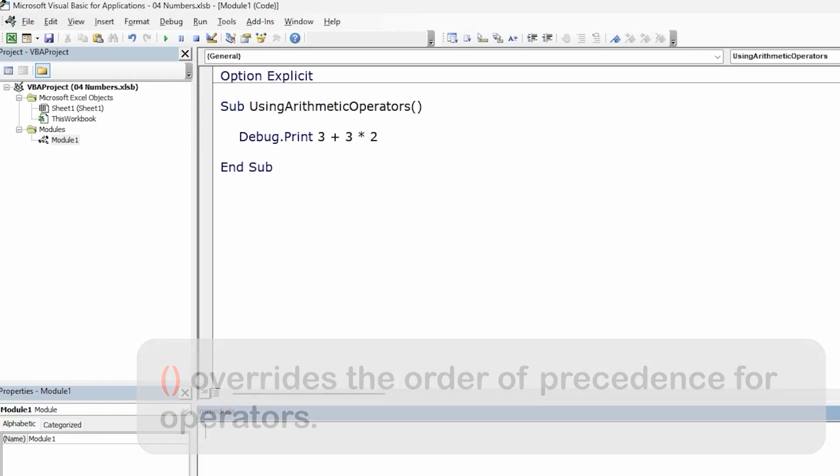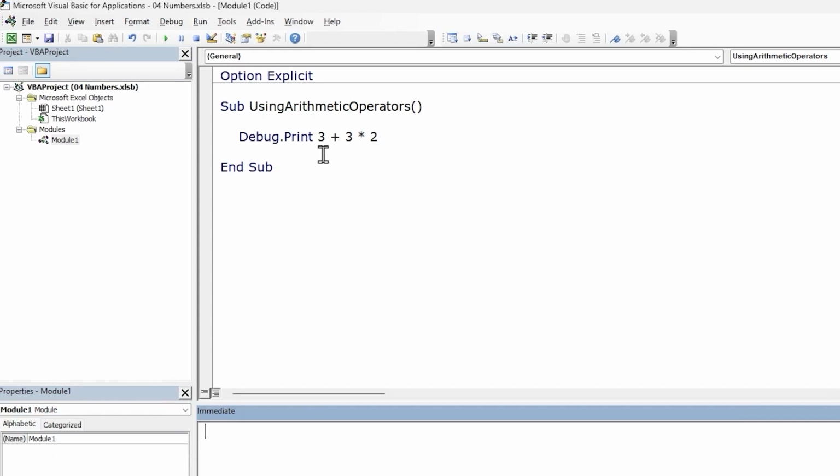Let's look at an example again. Suppose that when we were constructing this expression, what we really wanted to perform is the addition first, followed by the multiplication of the output of the addition, giving a result of 12. We can force the result by adding parentheses around this sub-expression. Now, the logic within the parentheses will get evaluated first, regardless of order precedence. Run the macro, we get 12.